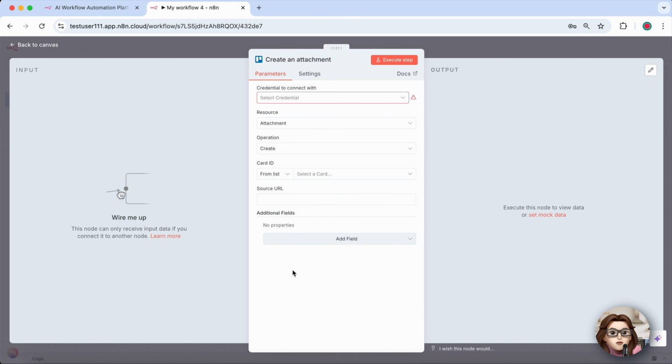If you're running N8N locally, Trello needs access to your webhook. Use a tunneling service like Ngrok to create a secure connection from the internet to your local setup. This ensures everything communicates smoothly.